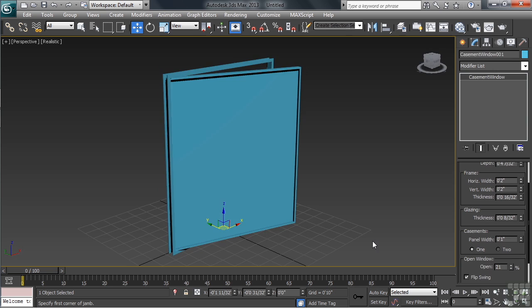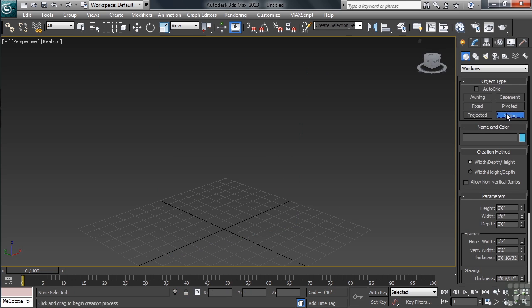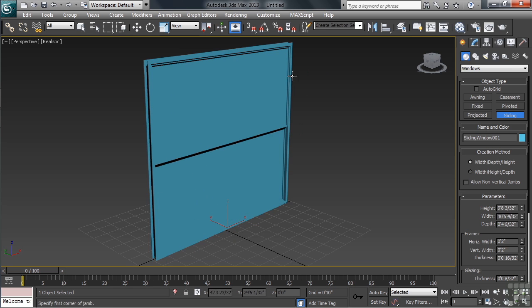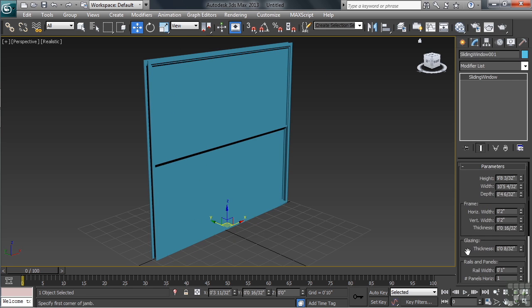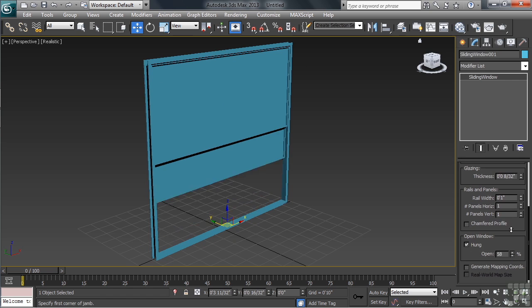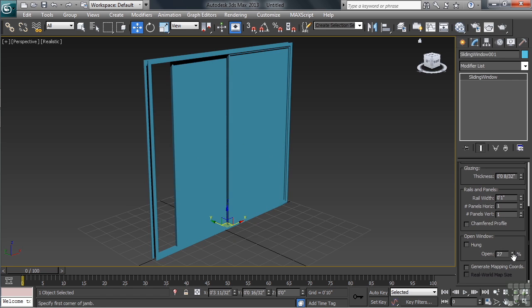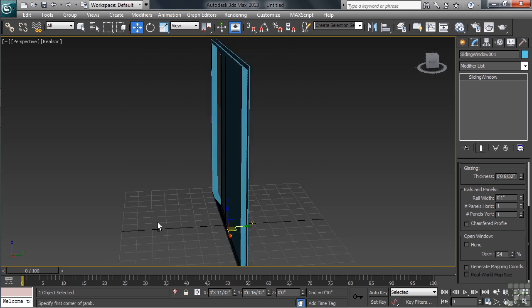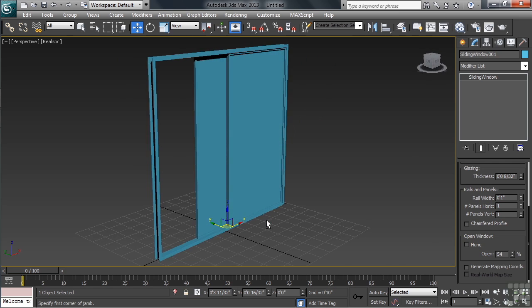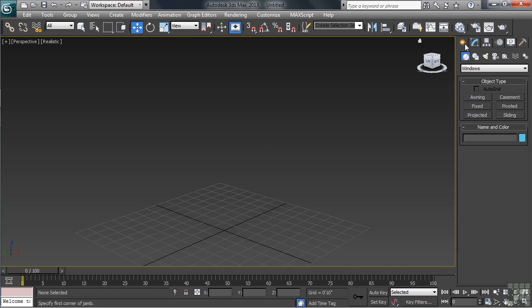Let's go ahead and delete that, and we'll create a sliding window. With the sliding, it too can be open and closed, in addition to changing its configuration as to where it hangs, going from side to side to up and down. There's also one called awning. Let's take a look at that.